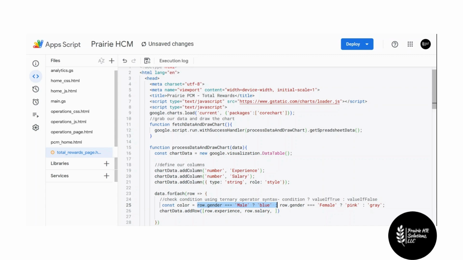So if it's male, we want to assign the color blue to that point. If it's female, we want to fill in that point with pink, and gray, obviously, if all else fails. So what we're going to do is use what's called a literal string. A literal string allows us to build onto functions and sections of code in the form of a string. That's basically a way to think about it.